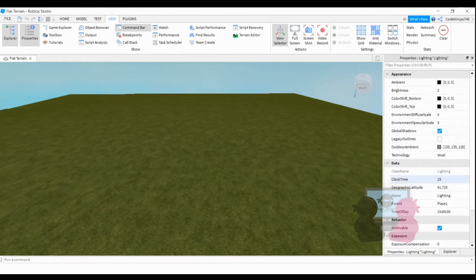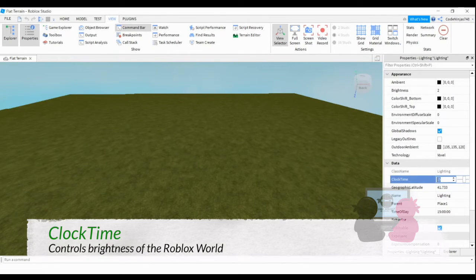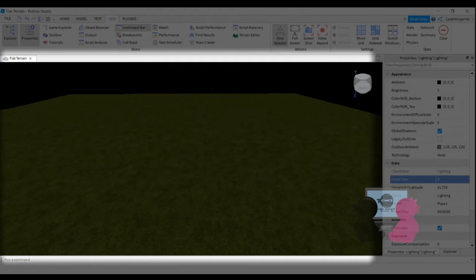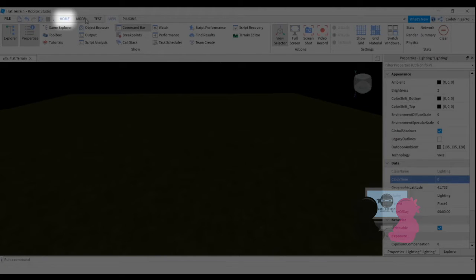And here, under Data, you're going to find a property called Clock Time, and this controls the brightness of the Roblox world you are working on, so we're going to change this to 0, so it is easier to see our glowing lights. And even though the screen looks completely dark, trust me, your Roblox world is still there.